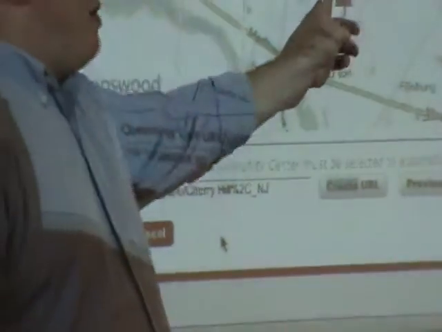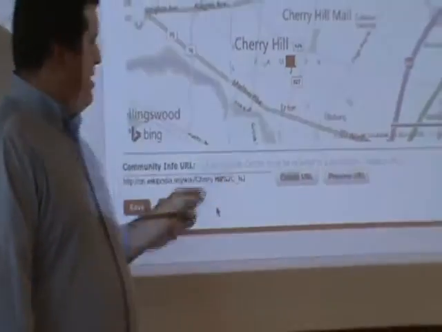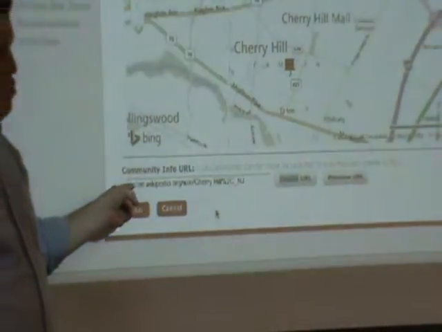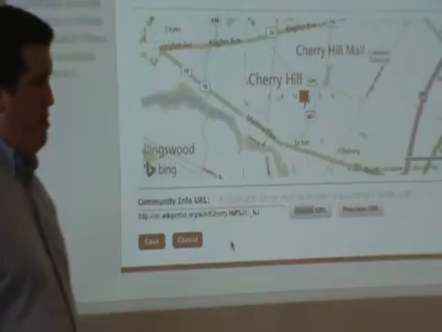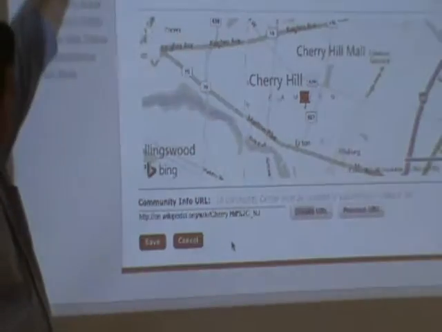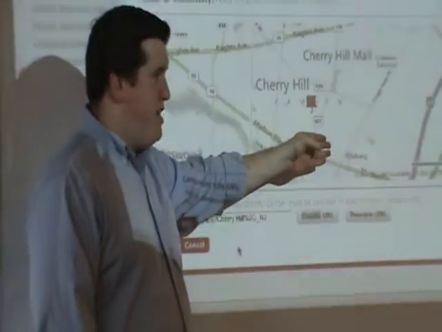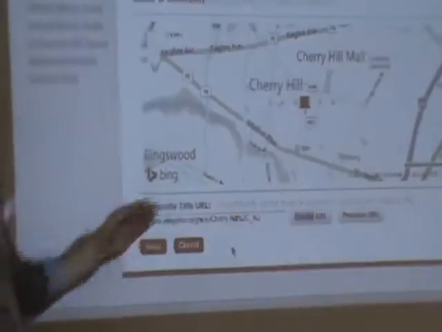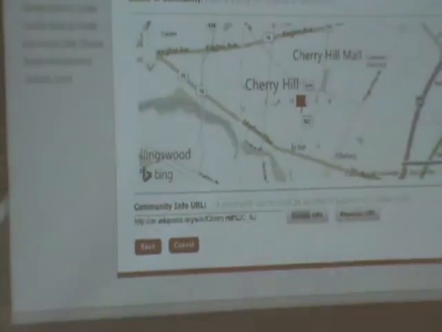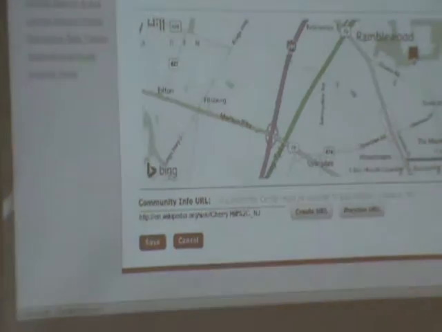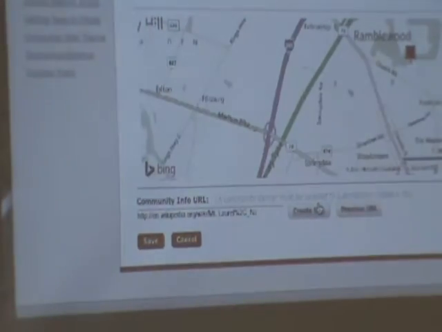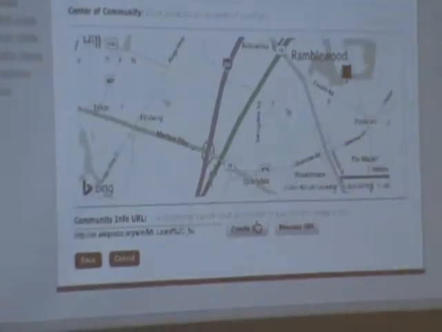And notice that where this pin was located on the map, it pulls up the nearest Wikipedia page for where that pin is located on the map. So, if you're doing Cherry Hill, it's important that this pin is located over Cherry Hill, because when I click Create URL, if I'm over here, it will change, right? So it's important that your pin is over top.